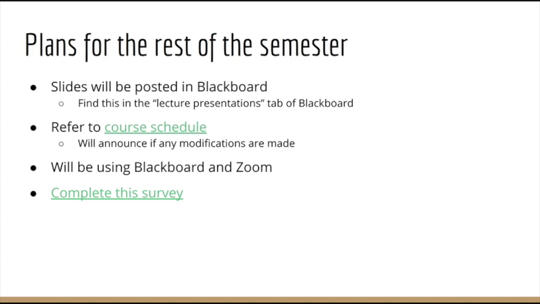For the rest of the semester, I think I already talked about this, but just to reiterate, these slides will be posted on Blackboard. I'll have a video attachment with the voiceover of these slides, but I'll also have a PDF of the slides. You can find those in the lecture presentations tab of Blackboard. Once again, it's important to refer to the course schedule. I will announce if there are any modifications made.